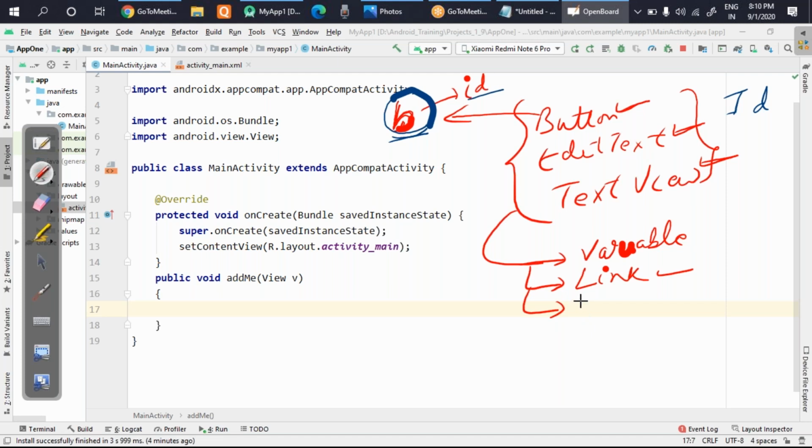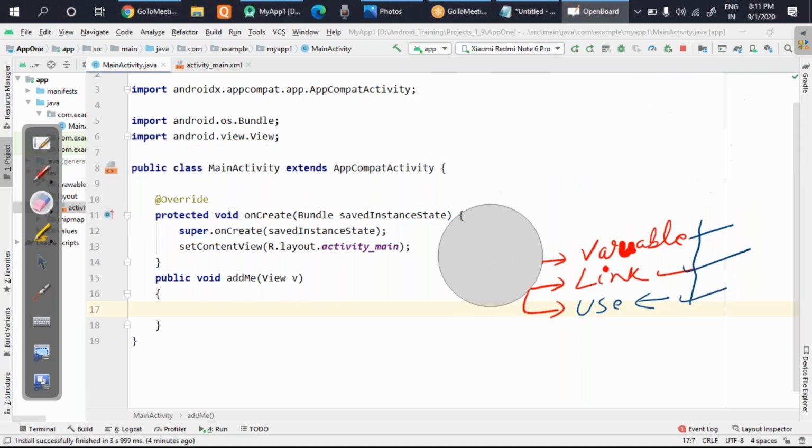And step 3 is we have to use it. How will we use it? We'll make the button a clickable one. How do you use edit text? You are grabbing the information from edit text. So these are the 3 steps we will be following: step 1, variable creation; step 2, linking; and step 3, we are going to use it. Okay, so let's try this.